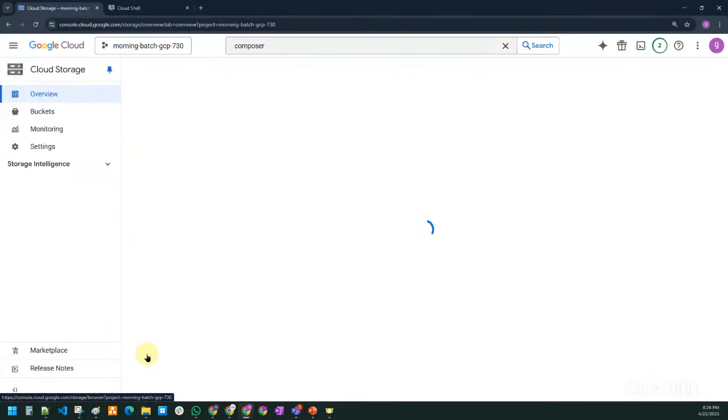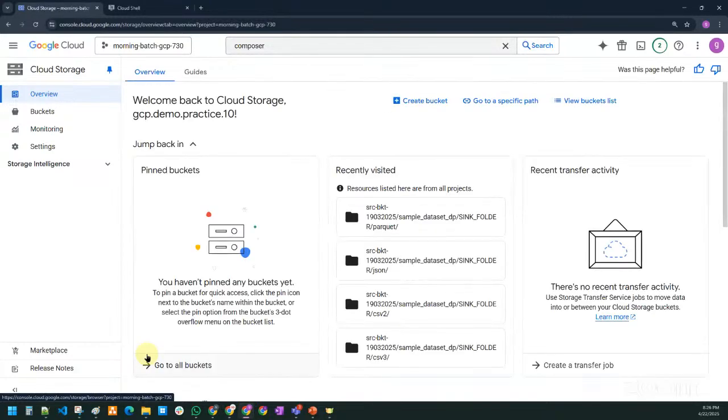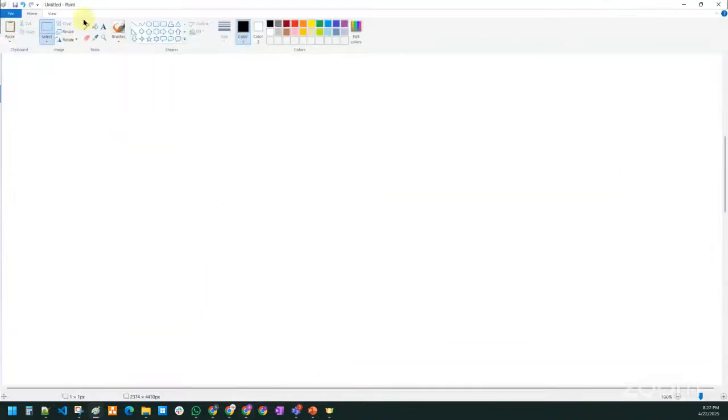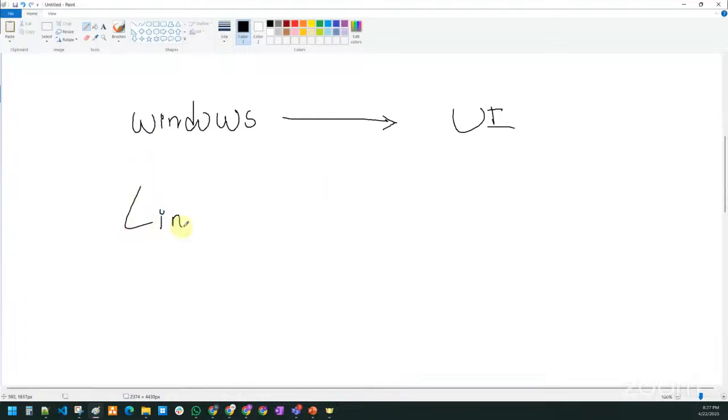You have a Windows operating system, and you know the difference between Windows and Linux operating systems, yes or no? Tell me, guys. Sir, I have a Windows operating system. In Windows, how do you interact with the machine? Using UI, isn't it? Yes or no? Right. And in Linux operating system, Linux or Ubuntu, how do we interact with the machine, guys?